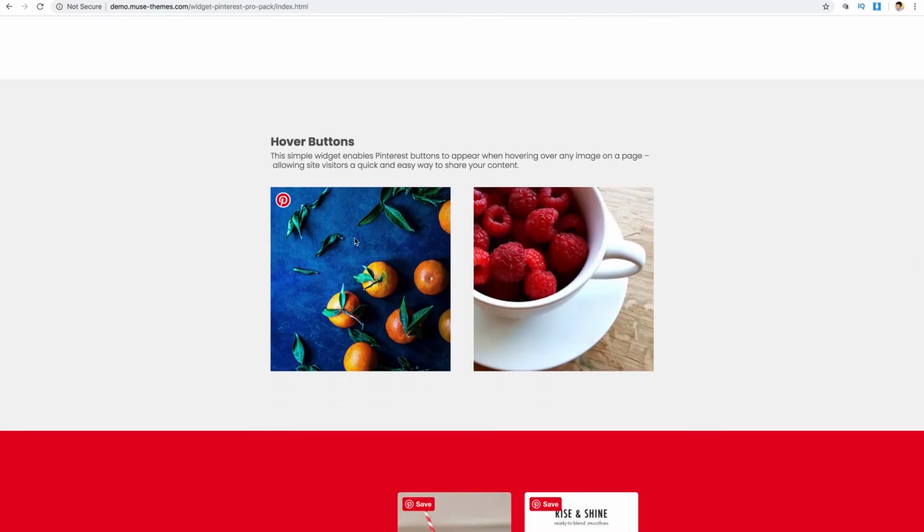If we hover over these images here, we get a little Pinterest icon appearing on the top left of the image, allowing users to share them on Pinterest right from your webpage. Pretty awesome. Back to Muse.